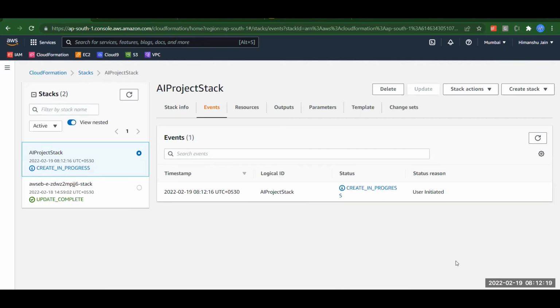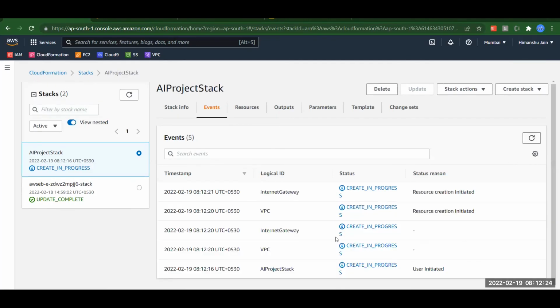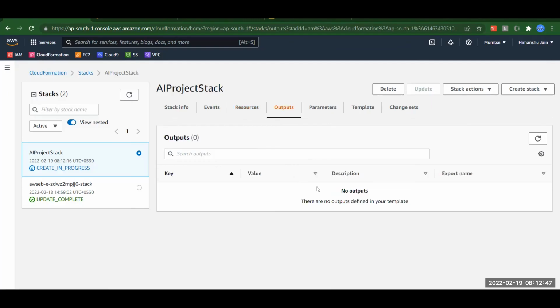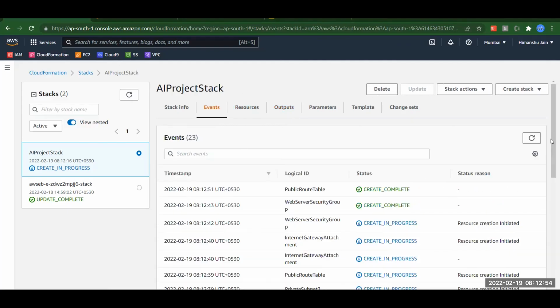Now we will observe how fast it is. Refresh it simply. See, first the VPC is getting created, resource creation initiated, the internet gateway is getting created. Just observe this. Everything we can see in the events section. Resources is the section where the actual resources are listed, like the internet gateway and VPC. Outputs is the section where we will show the IP. Once everything is created and my EC2 instance is ready, I will display the public IP there. We'll see that part later. First, we will observe this.